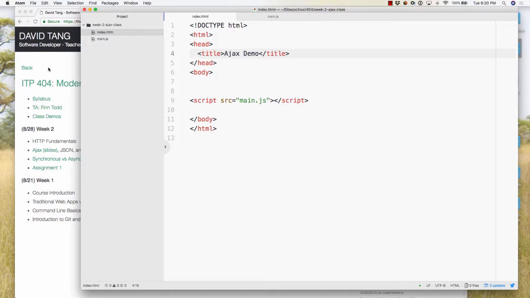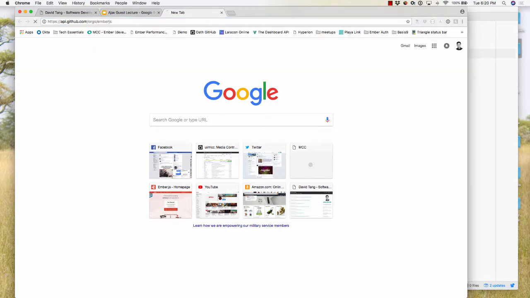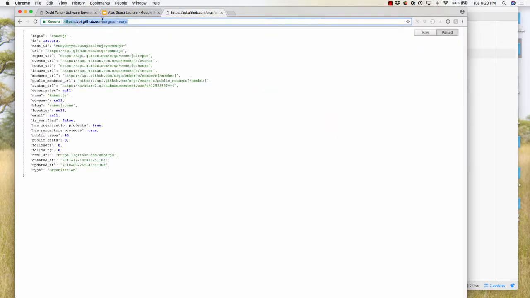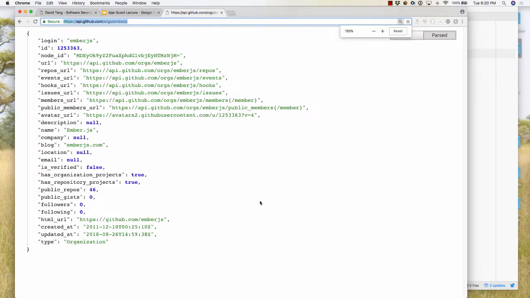Okay, the app that we're going to build is going to use the GitHub API. There are very few APIs out there that don't require any authentication. I think iTunes is one, and GitHub is another. We can actually view this if you go to api.github.com. That's the entry point to GitHub's API, and then they have a bunch of different paths off of it.